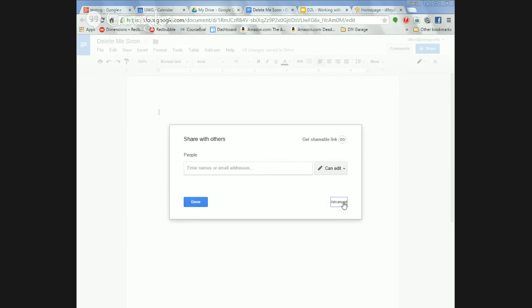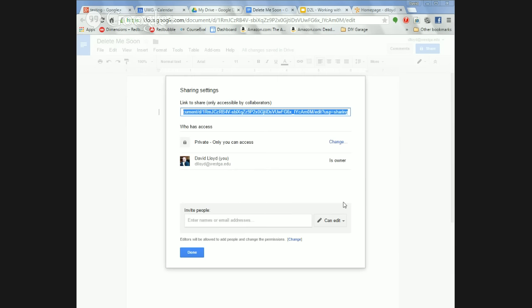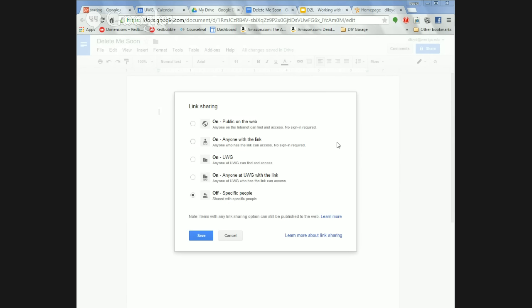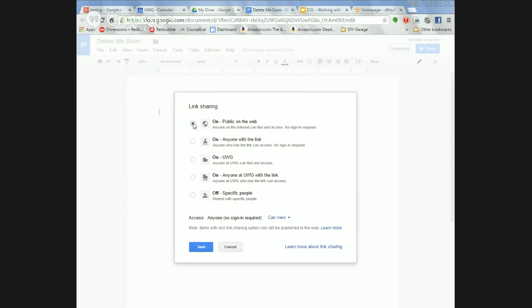If I click Advanced, I like using Advanced because I know exactly what it's doing. Here's where it's private, and then it's only specific people that have access. I'm going to click Change right here. So this is where the .edu piece comes into play. Here I could turn it on publicly and share this document with the world if I wanted to. By default, they can only view it. But if I really wanted to, I could say the world can edit this document.